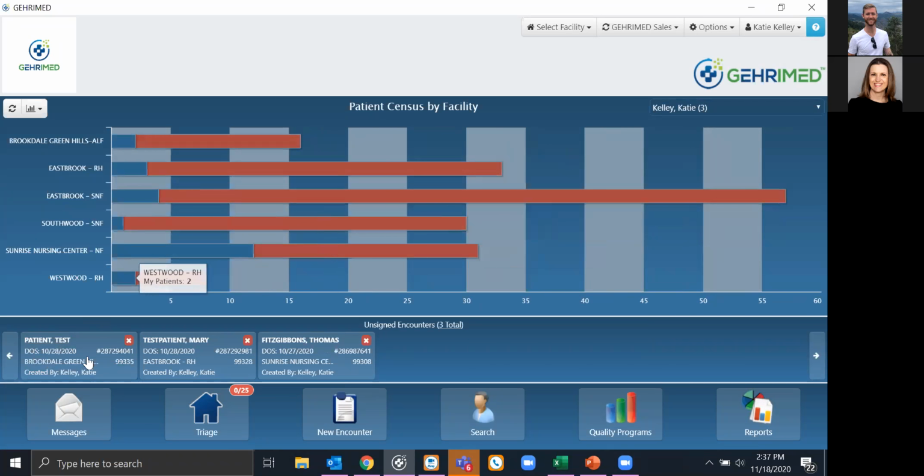we'll look at immediately beneath the facilities. This is what we call the unsigned encounters ribbon. And this is where encounters sit when I have started the encounter but have not completed it yet. So it will sit here until I sign it as a reminder to me that it's not complete and it needs to be signed in order to get the copy to the facility and to get the information into the billing report that generates for the organization.